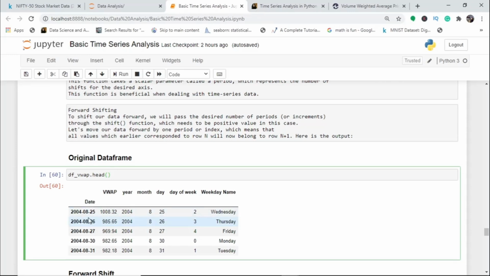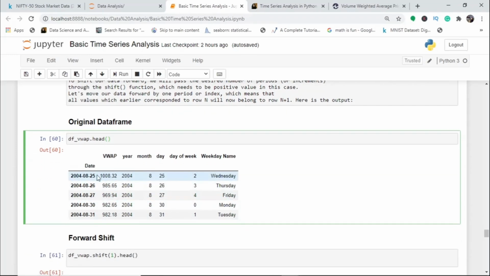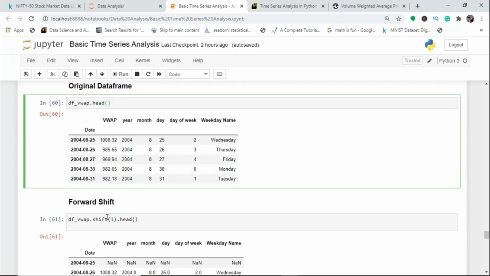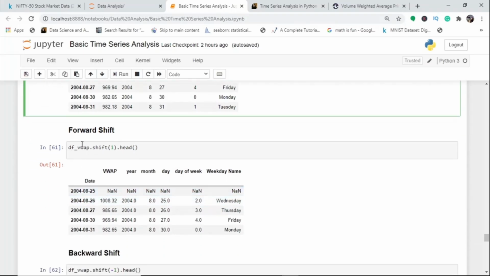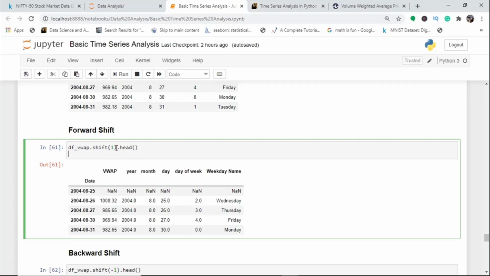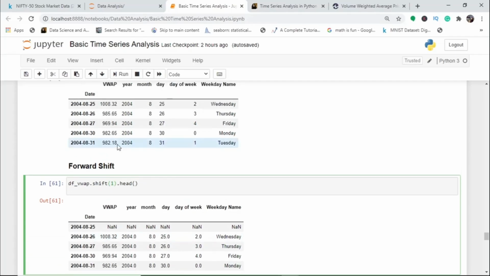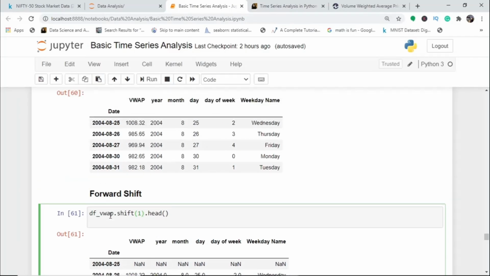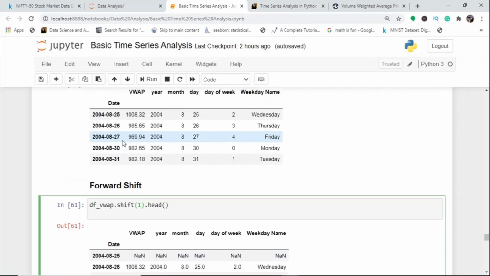If you simply go by the term, forward shift means it is shifting the data forward, and backward shift means it is shifting the data backward, okay? Now, how does it do this? You simply take your data frame, then the dot shift function of pandas and dot head. Now, what happens here is that you see this data and you compare it with this data. Let me zoom in and show you this first data set here.